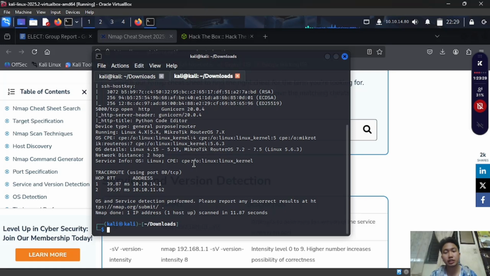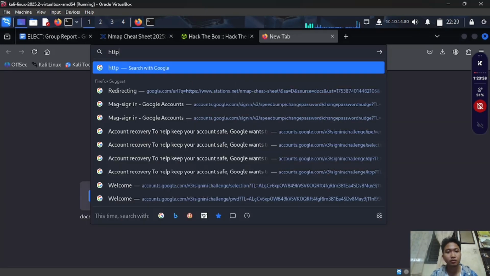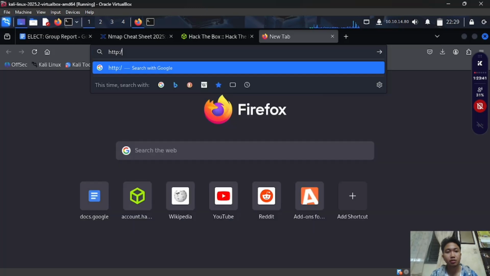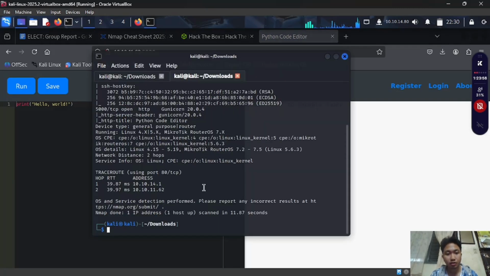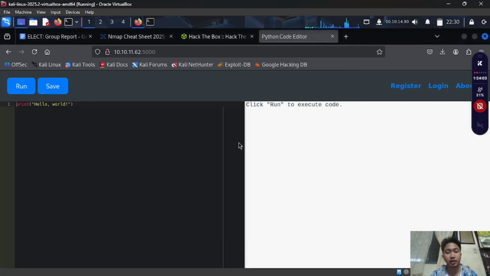So we are in the same network as that target machine, so we can take a look at their running website. If we go to http://10.10.11.62, which is our target, running on port 5000, as you can see here, we have the running Python code editor of that target.